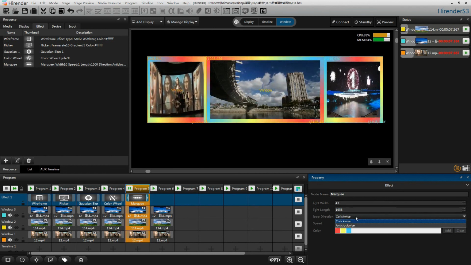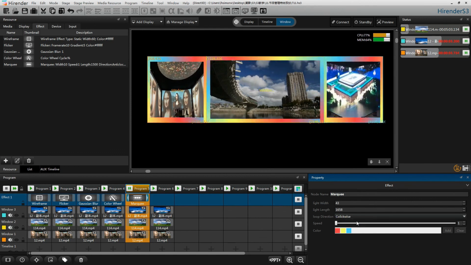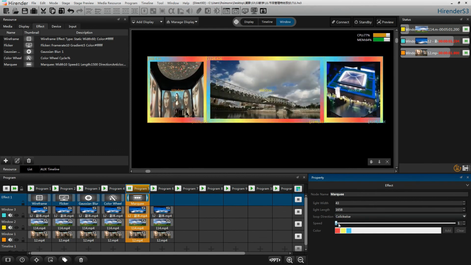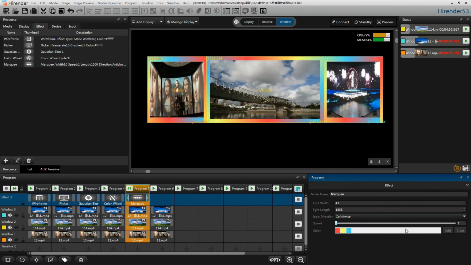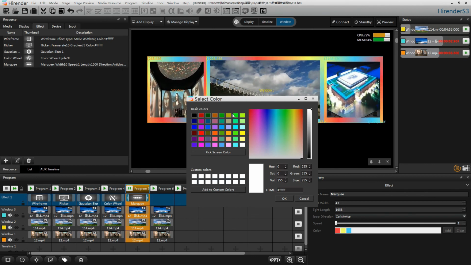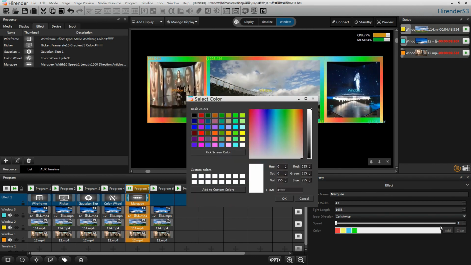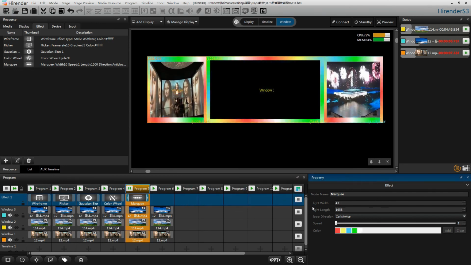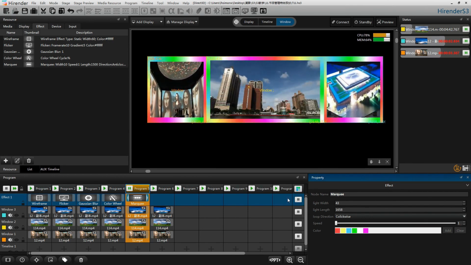Also the loop direction is clockwise and anti-clockwise. We can also change the speed. And finally, we can add more colors in our marquee. So let's add a green and then a white and a purple.